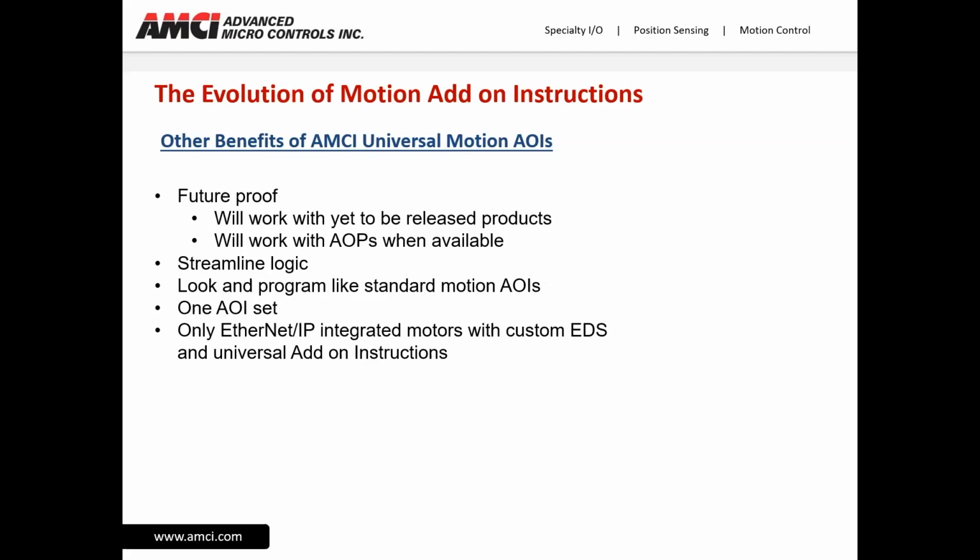And we are the only Ethernet IP integrated motor that's allowed to supply custom EDSs and universal add-on instructions, which really makes us the right choice when your controller is a Rockwell Automation controller.